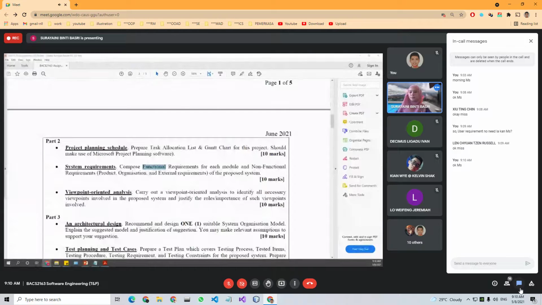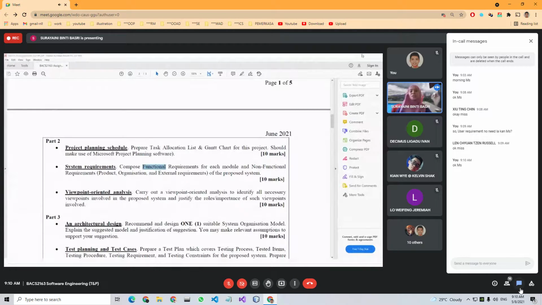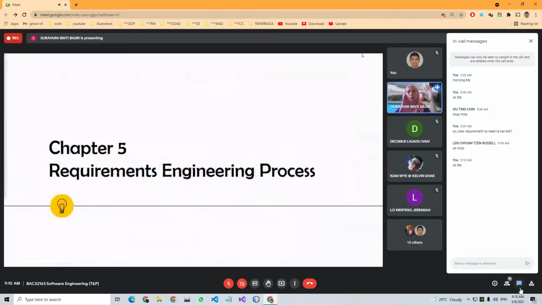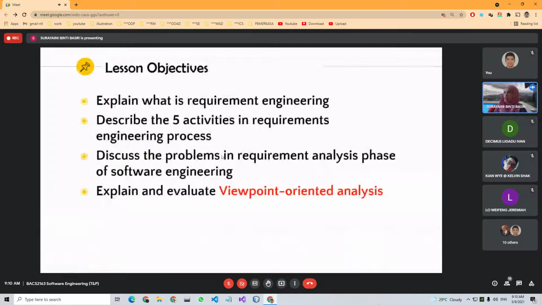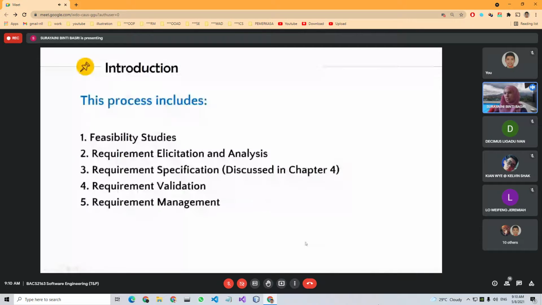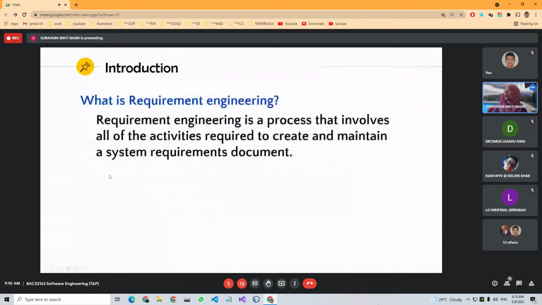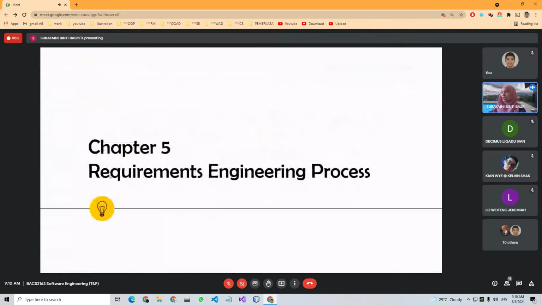Okay, so we proceed with this chapter, which is the requirement engineering process. Actually, whatever that we have learned in chapter 4 previously on this Tuesday, it is actually under requirement specification. But later I will tell about this.